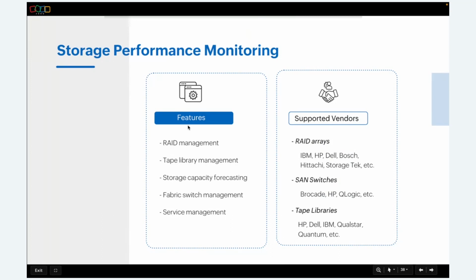OpManager supports all the vendors and their respective devices that are listed on the screen. Apart from this, we try our best to add more support for the storage devices with every release. Talking about reports, there is a dedicated report for storage monitoring. To know more about the list of storage devices supported in OpManager MSP, visit our help page. If you have a new device, you can let us know and we'll work on supporting that as well.